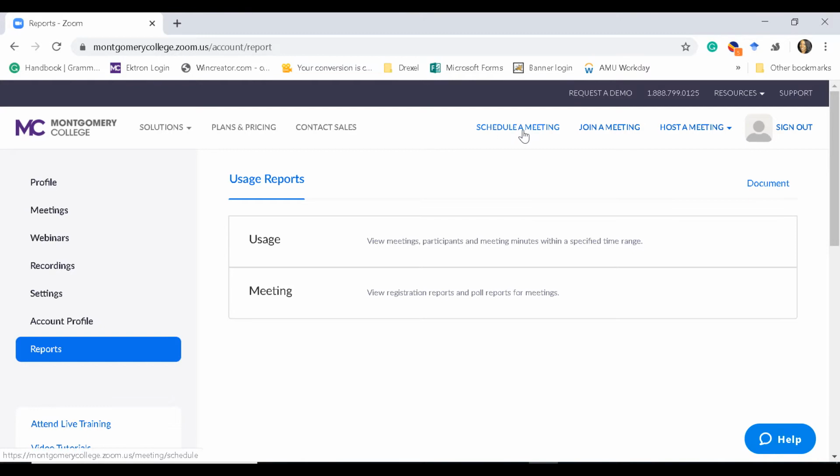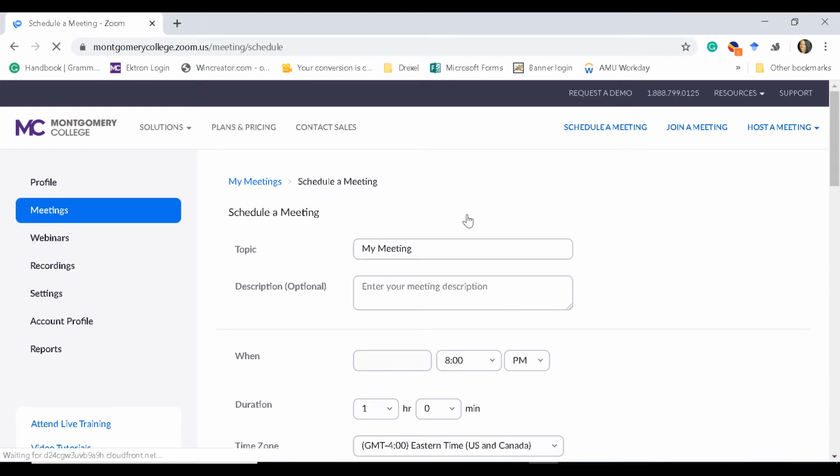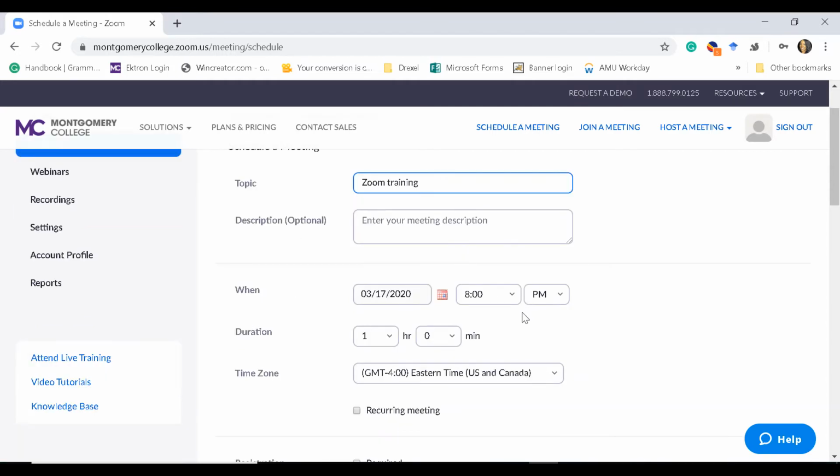And again, we have the option here, or we can go to the meeting tab and schedule a new meeting from here as well. So you have two options. Since we're here, I'll go ahead and click schedule a meeting. So the topic, what's the name of your meeting? I'm going to name my meeting Zoom training. We are going to have Zoom training.